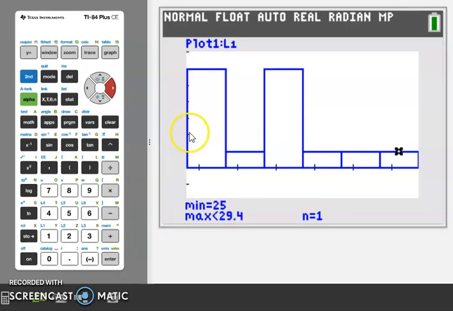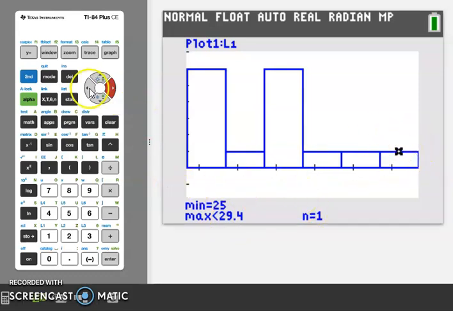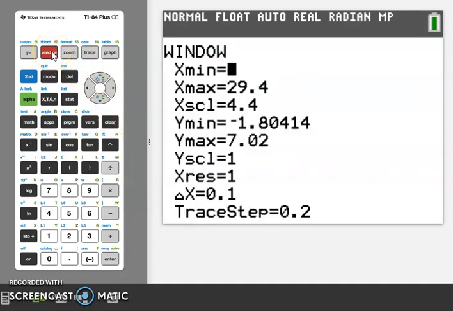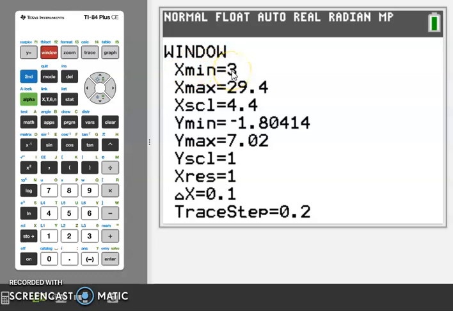So if we want to change how wide these bars are, what is the range of each bar? Right now, it looks like the bars are about maybe 4.4 units long, but we can make this look a little bit better. So our x's, the maximum is 29.4, and if I just arrow back, because I'm going to change the x's, minimum is 3. So we go to our window, and here, it's just put it in for us. The minimum is 3.